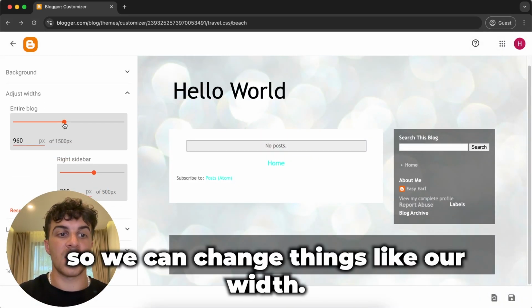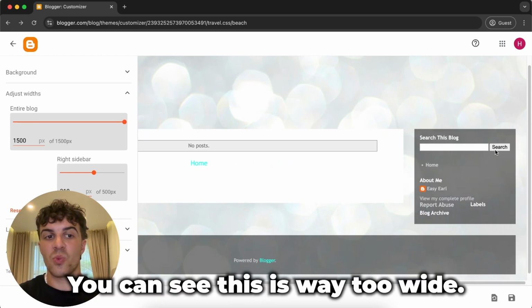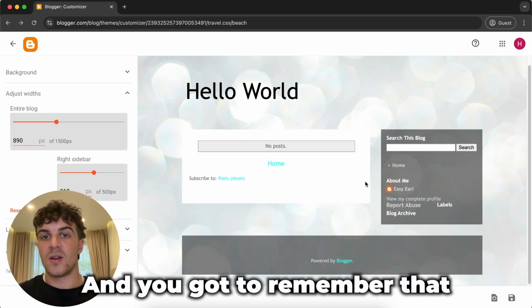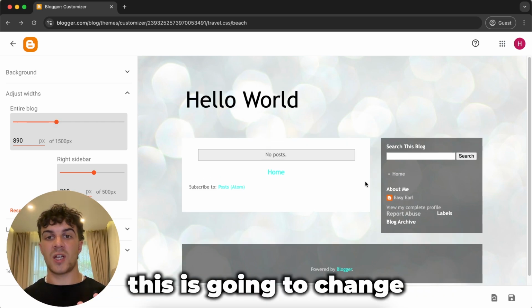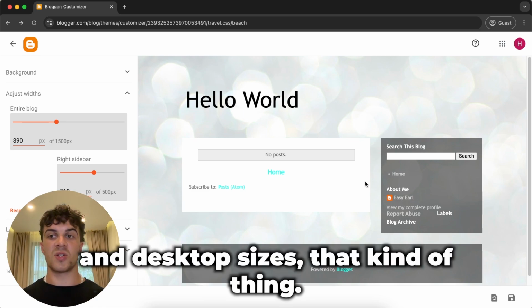So we can change things like our width. This is how wide it's going to be on the page. You can see this is way too wide. This one is decent. And you've got to remember that this is going to change based upon different computers and desktop sizes, that kind of thing.